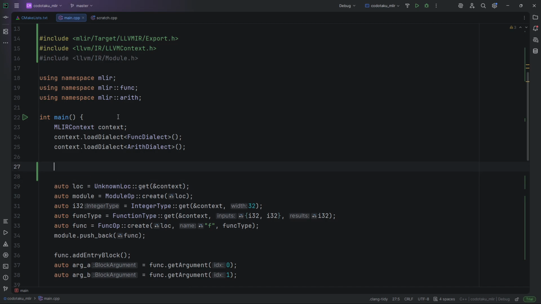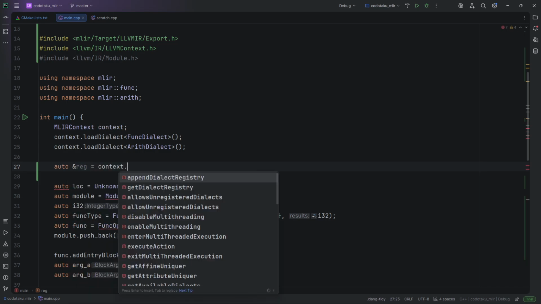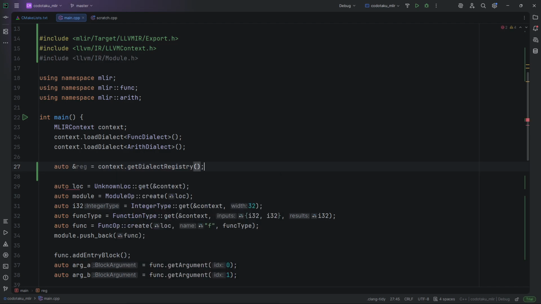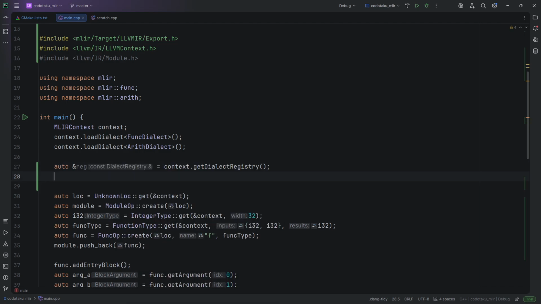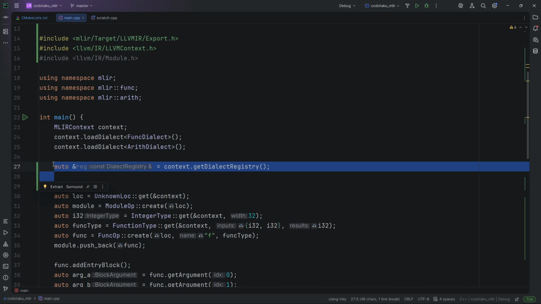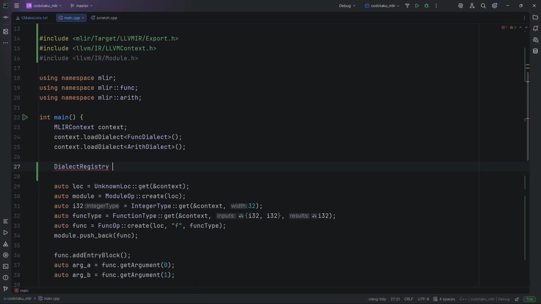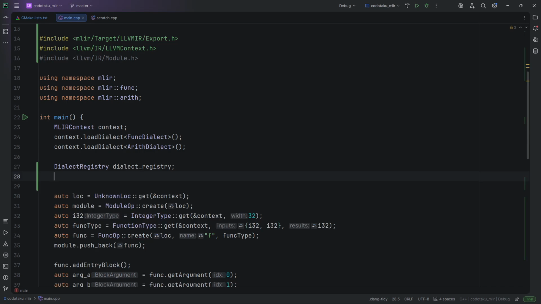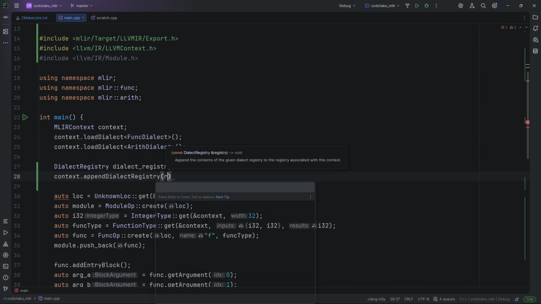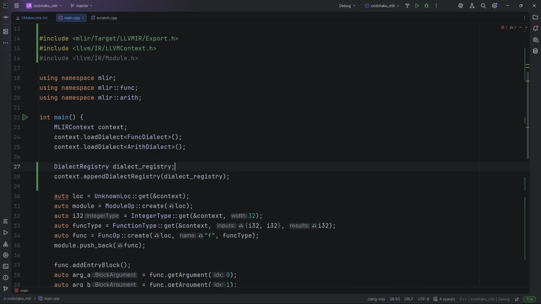And now what we're going to do is, after we create our context, the thing is we could have just done registry is equal to context get registry, get dialects registry, and then we could have started registering our stuff. But the problem is this one actually returns for us a constant dialects registry, so we cannot really mutate it. So what we gotta do instead, we gotta actually create our own dialects registry. And then we're gonna add it to the context, append it. There you go, append the dialect registry.